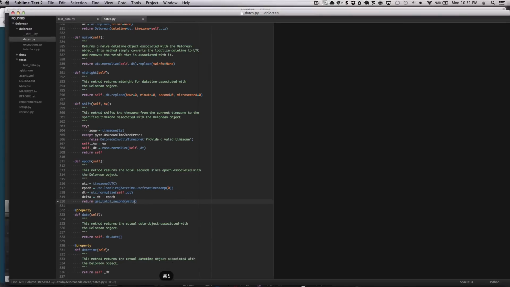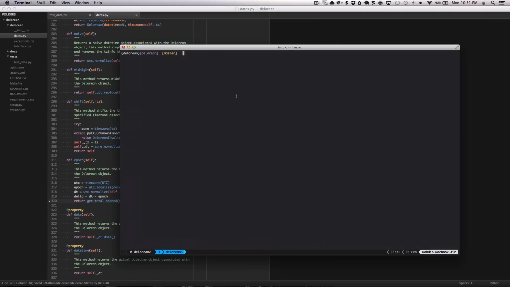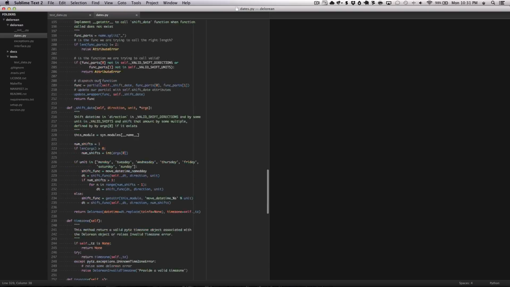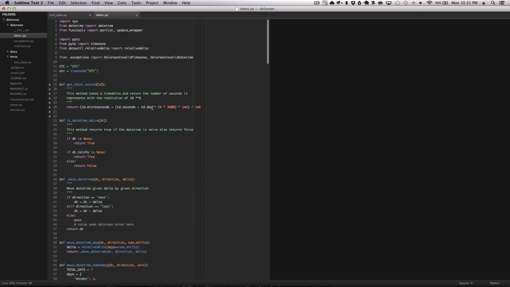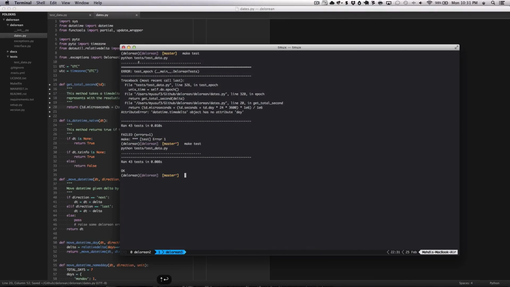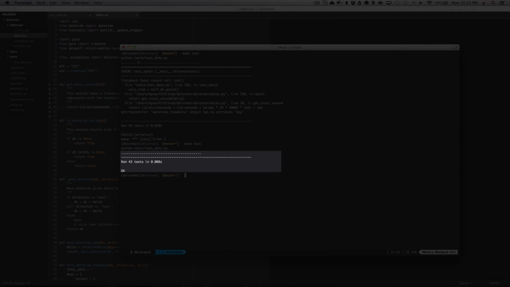So let's make sure that actually works. Let's run our tests here. Make test. We have an issue here, has no attribute day. Let's go back here, I must have miswrote something here. Days is what we actually want. Let's rerun the test again. Yay, everything works, this is awesome.